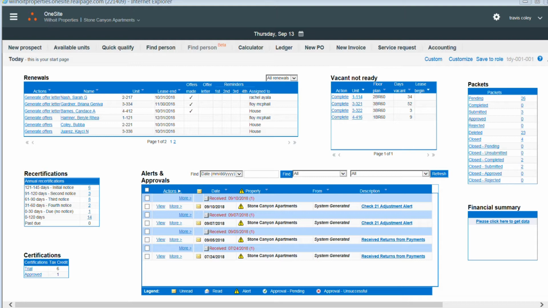One of the first things that we need to do when we talk about a recertification is creating a renewal offer. We can see here on our Today page we have our renewal box, and today we are working on the renewal for Bubba Coley. You have to do this part before you begin in docs management. We have to actually go in and create the renewal and accept the renewal before we can move on. So we're going to go here to Generate Offers next to Bubba Coley.